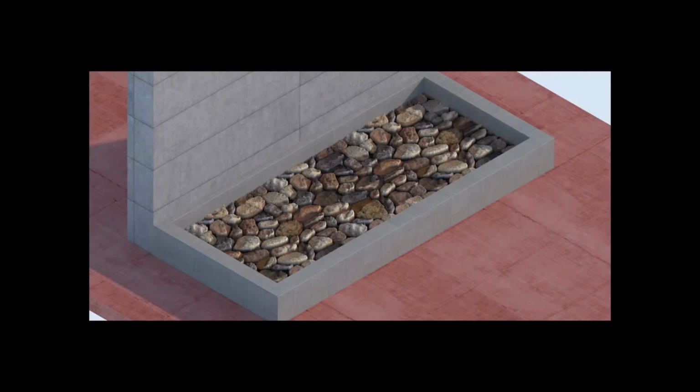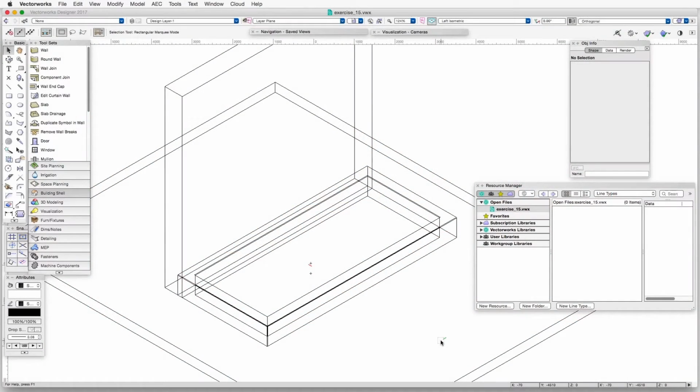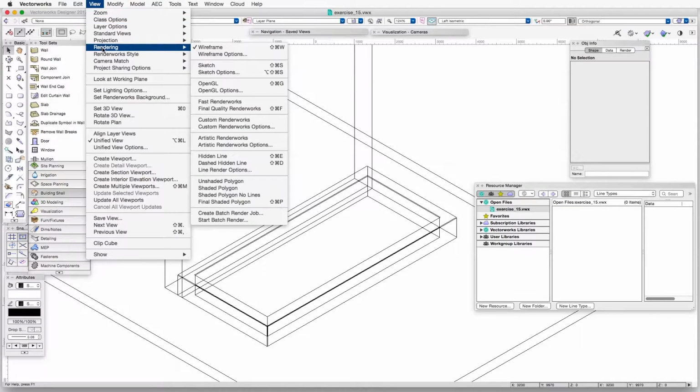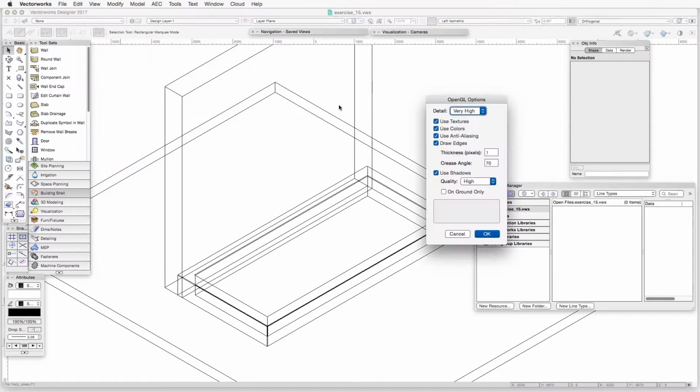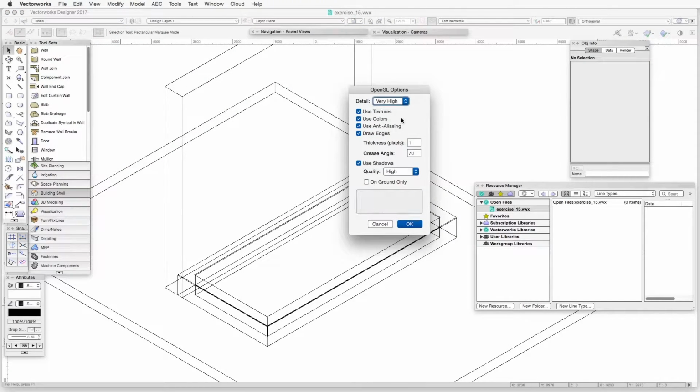We can add a great deal of realism to RenderWorks using a texture feature called Displacement Mapping, and it's actually very easy to implement. Let's open the exercise file for this chapter, exercise 15.vwx. We'll be rendering in OpenGL, but first let's take a look at the OpenGL settings to make sure that we can see textures. We'll go to View, Rendering, OpenGL Options, and make sure the options are set as shown here.